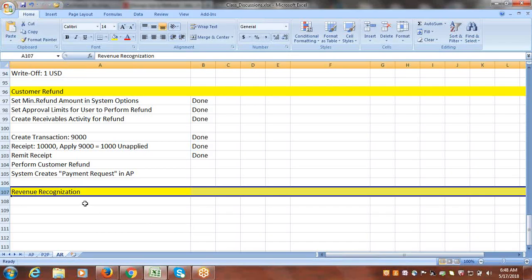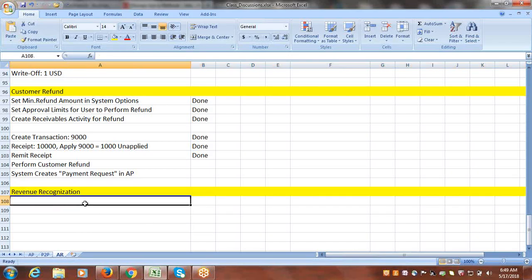For this, the setups required are the same in EBS or Fusion. First we have to configure auto accounting for revenue recognition. Basically we have to set up the accounts called unbilled receivables and unearned revenue, depending on the in advance or in arrears invoicing rule. The system uses those accounts.